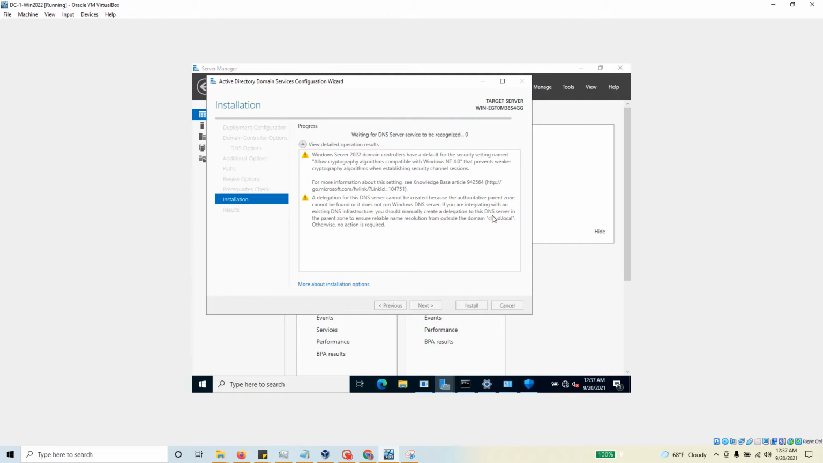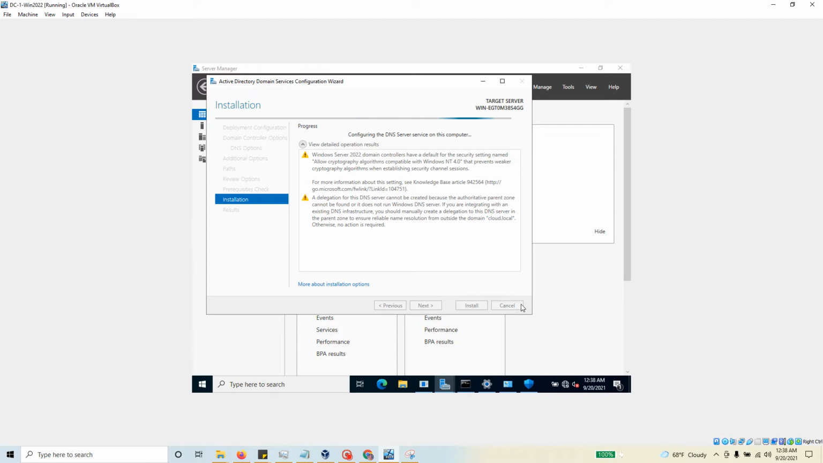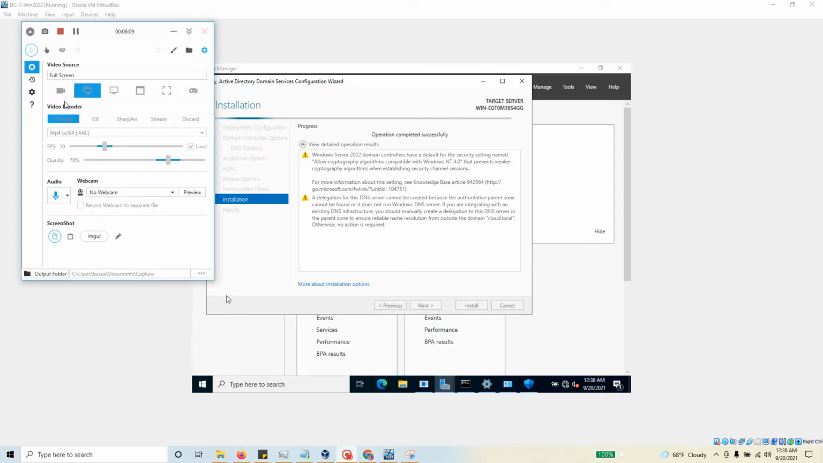Based on the computer power, RAM and CPU available to you, it may take some time to configure this. So I'll just pause the video for a second. If you're following along with me, you can also pause the video at this time and then come back when this installation process is done. Okay, so let me just do that for a second.